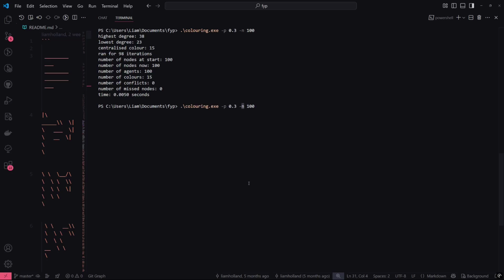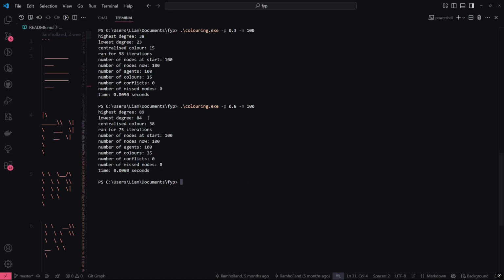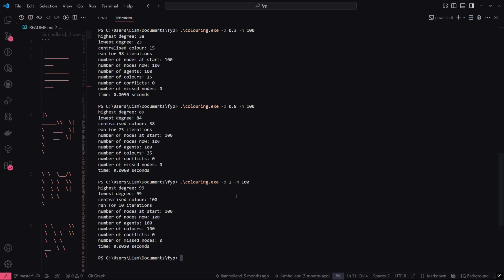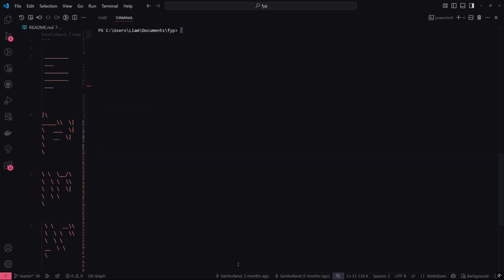You can also bump this up to whatever you want, like 0.8, and then we have roughly 80. Or you can go as high as 1, and that's where we have a fully connected graph. So in 100, every node will have a degree of 99, and we will need 100 colors to color the graph.